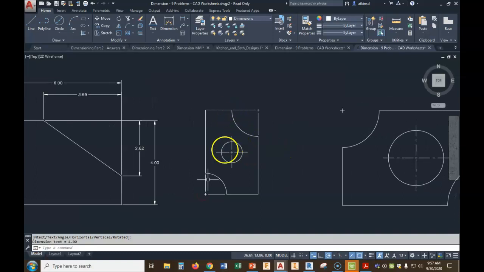Now we've got arcs. We've got radius. Okay? So we need to take care of the hole. We need to take care of the radius. Well, the hole is actually very simple. All we're going to do here is use the diameter command, diameter dimension. We're going to click on it.